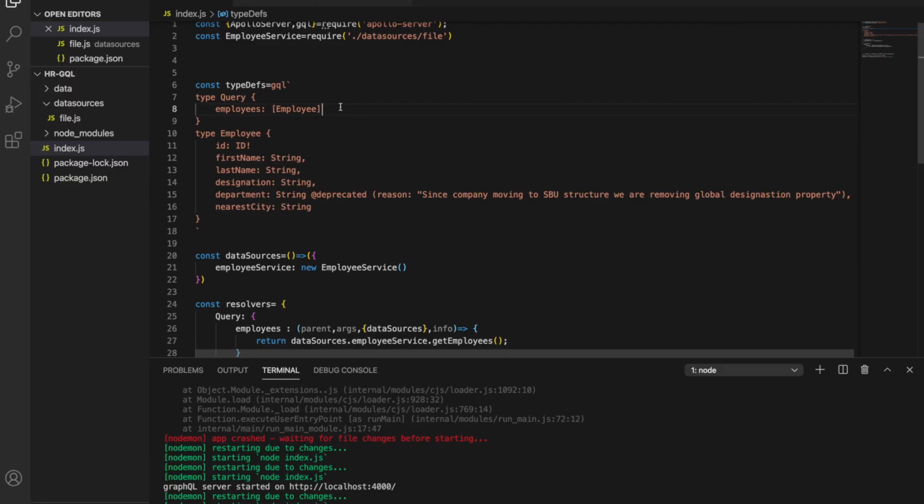Before that, I want to implement something new. I want to filter records, because right now I'm getting all the employees here, but I want to filter and get only particular employees. So how can we do that? Now you know, step by step.